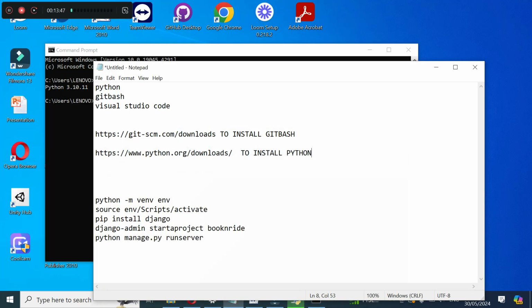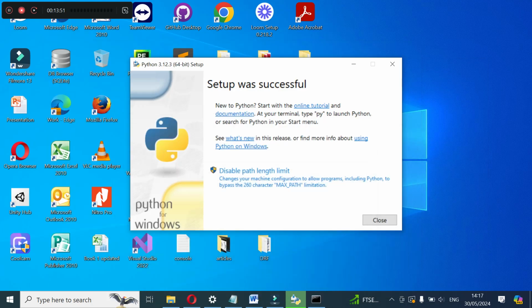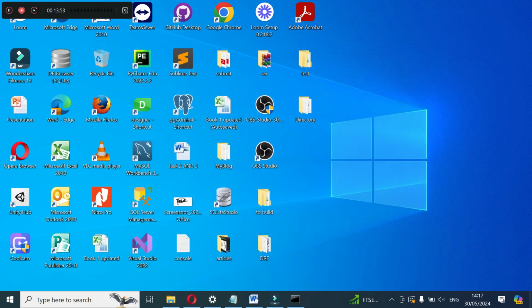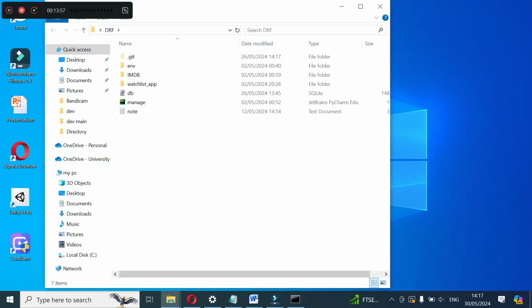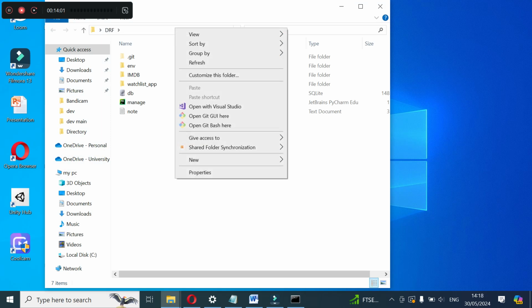How do I confirm if Git Bash was actually installed? You can simply go to any folder, and then you right click. When you right click, you see open Git Bash here. If Git Bash wasn't installed, this option will not be here.